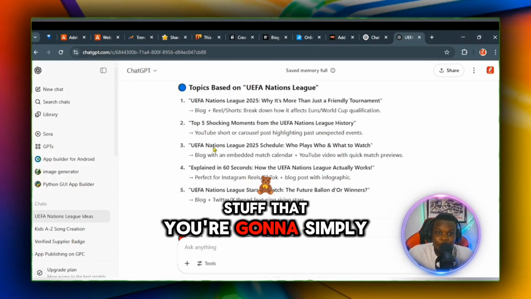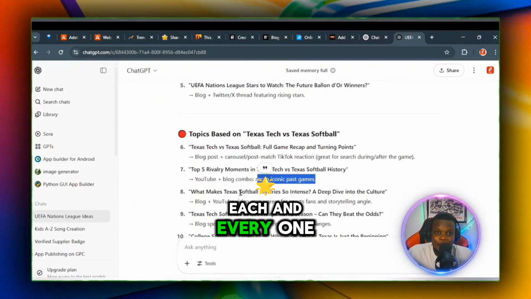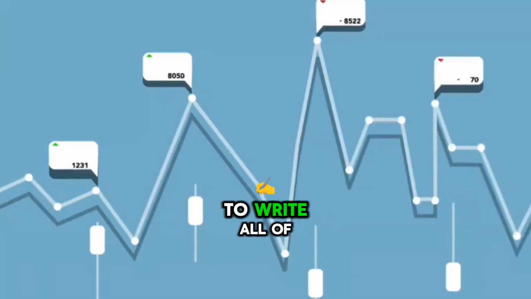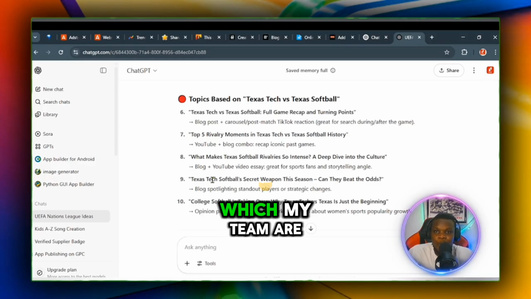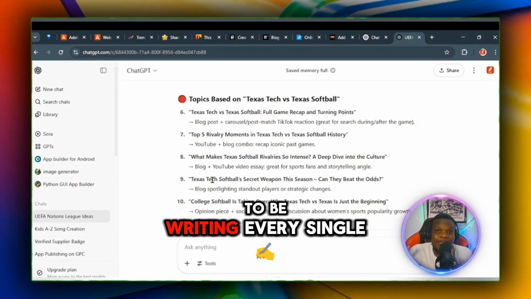So these are the stuff that you're going to simply write about right now. All you need to do is simply go ahead and copy each and every one of them right here. Use your auto blogging that you've already integrated on your blog website to write all of this. I've already made a video on how to write with auto blogging plugin, which my team are going to simply install on your blog website if they're building your blog website. So if you don't have auto blogging, just go ahead and integrate yours if you don't want to be writing every single time.